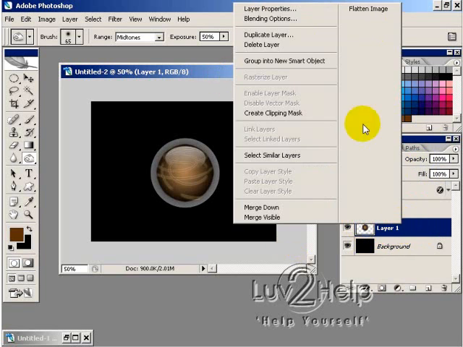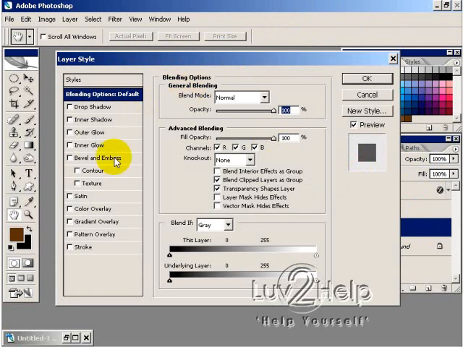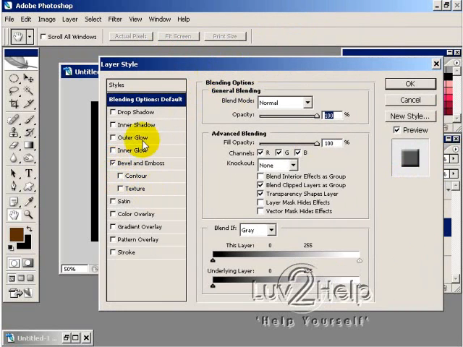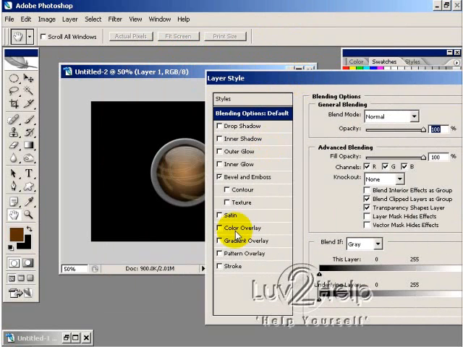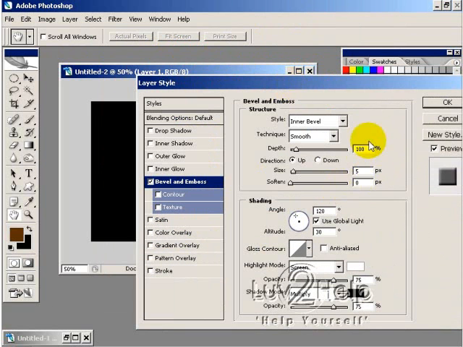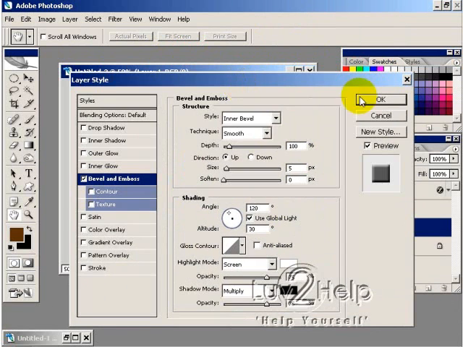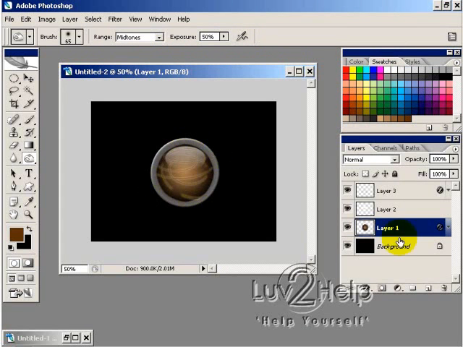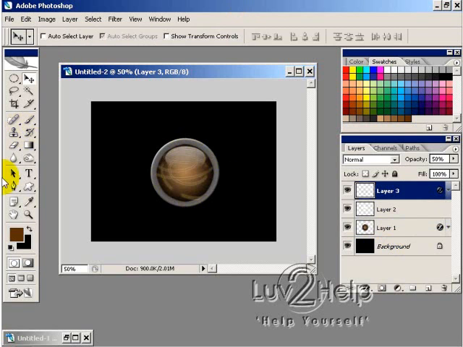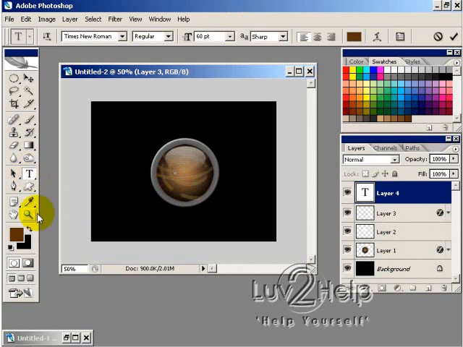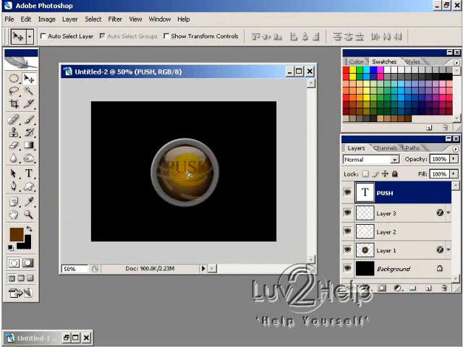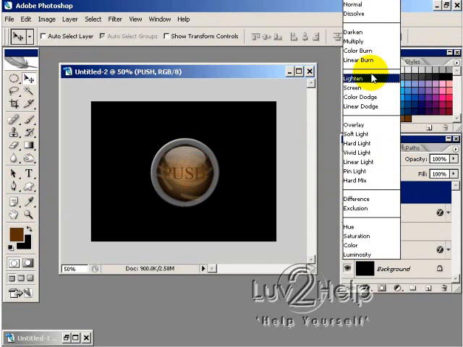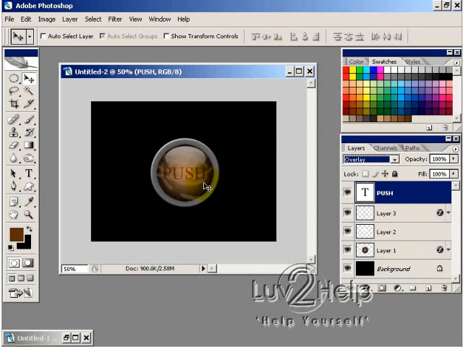Then selecting the first layer, right click, select blending options again, and then just use the default bevel and emboss settings, which are here if you don't have them, and that will give it that button look. Then finally you can add some text. I'm going to use the brown as a color and just type in push, size 60, depends how big your button is, and then I'm just going to move that there in the center, and I'm just going to change the blending mode to overlay.